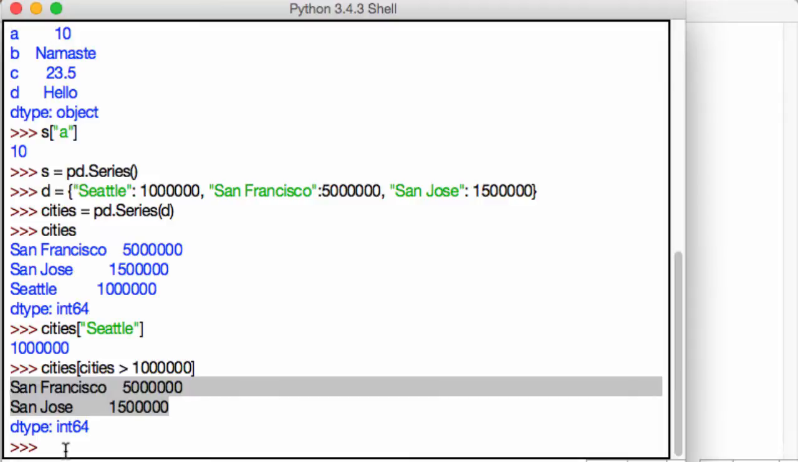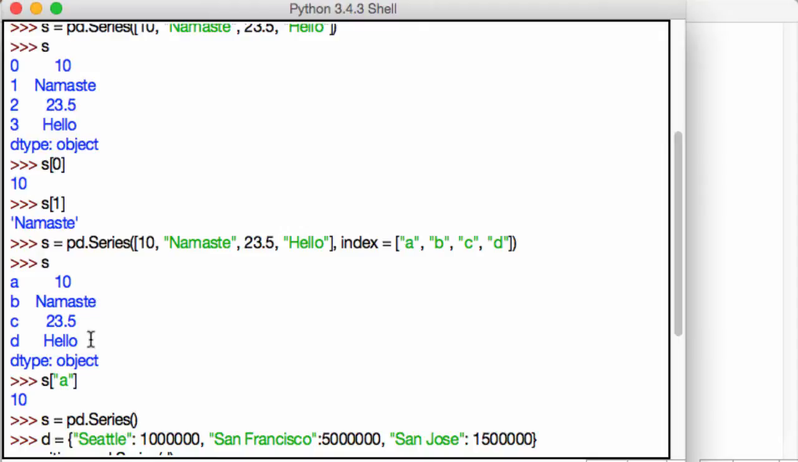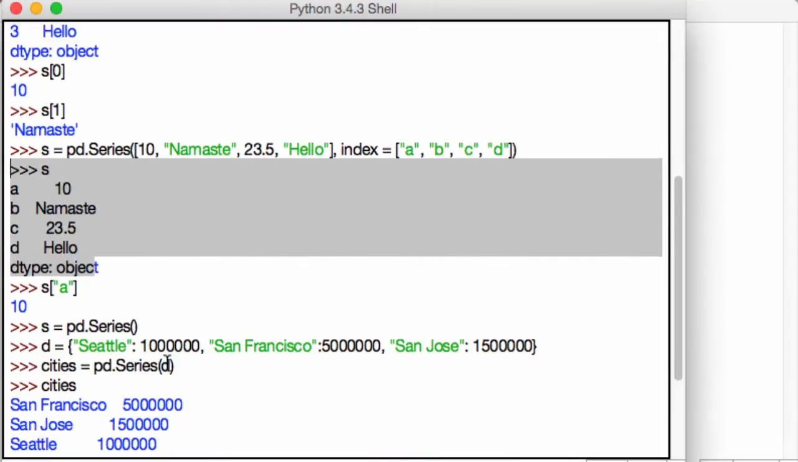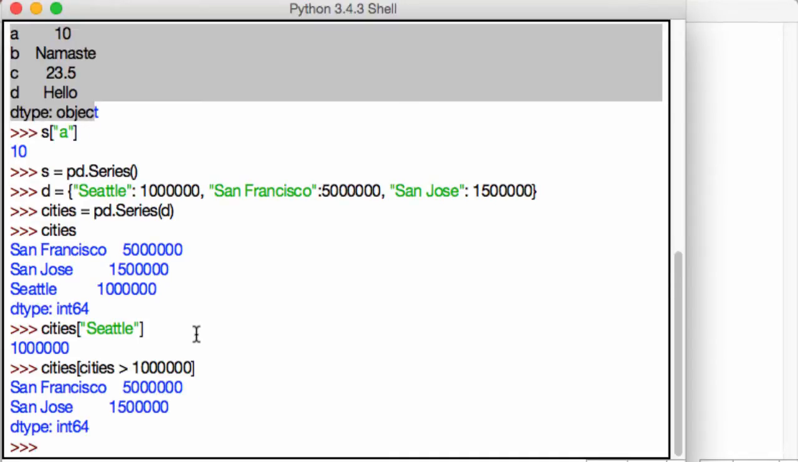Again, this is a very simple introductory lecture on series. Let's do a quick recap. We learned how to initialize a series. We learned it's a one-dimensional data structure. We learned how to create a simple pd.Series using an array. Then we learned how to do it with a dictionary. We learned how it gets indexed, how to change the index. And then we learned how to use Boolean indexing for selection.